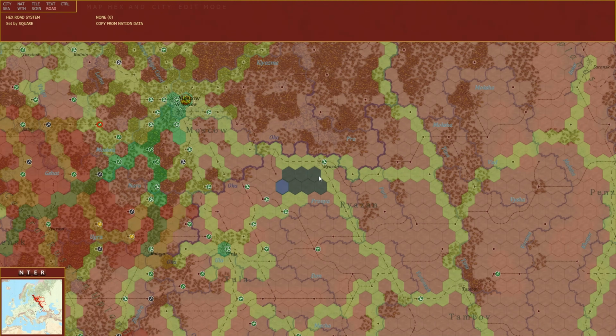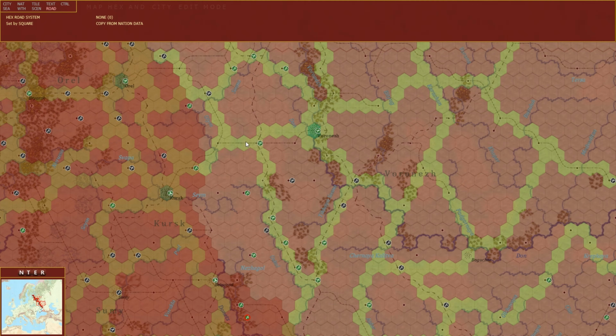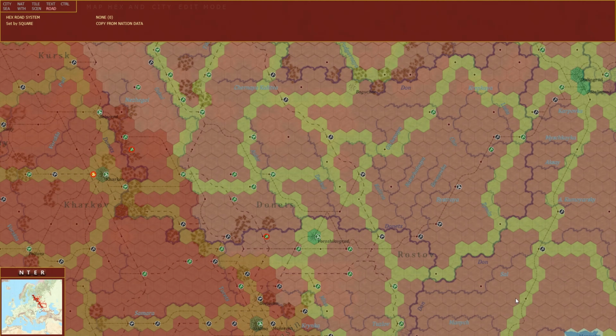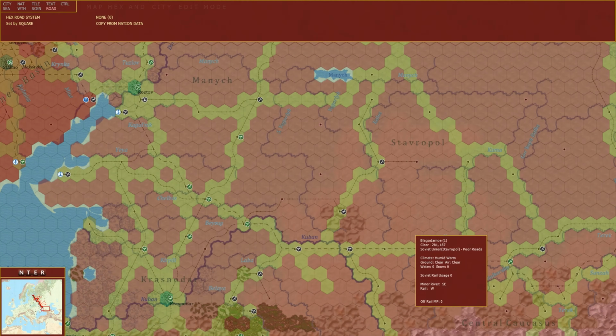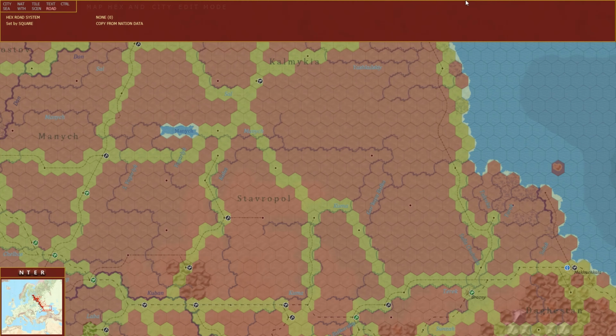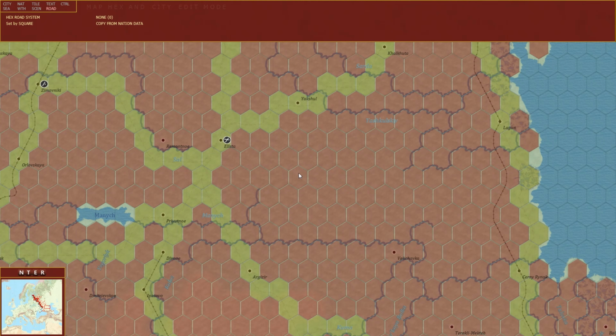And the last but not least deals with roads. So you see this button here, copy from nation data. Absolutely do not click on it, otherwise you will erase all of the saved road information. It will remove everything. But if you want to add a new road, for instance, we can think about adding a road from Elista to Lagan. Well, in this case, it's very simple.